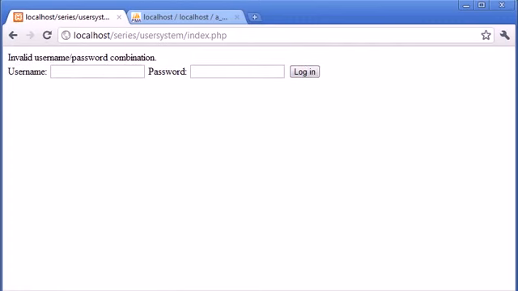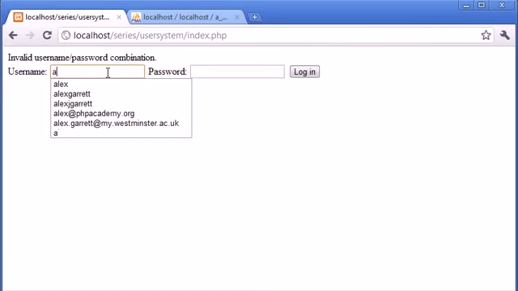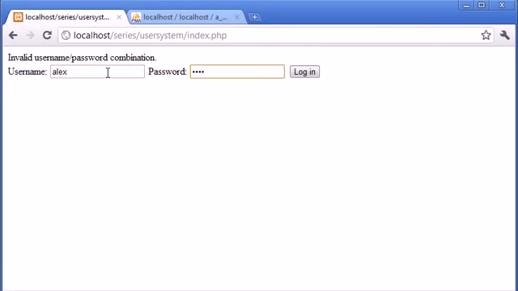So our SQL query was structured correctly, but it returned no rows. Now, otherwise, we want to say if query num rows equals 1, then we can echo OK, because we're never going to get 2 rows, because the username is not going to exist twice. We're not going to have users on our website with the same username. So now let's try this with Alex and pass123, and click login, and it says OK.